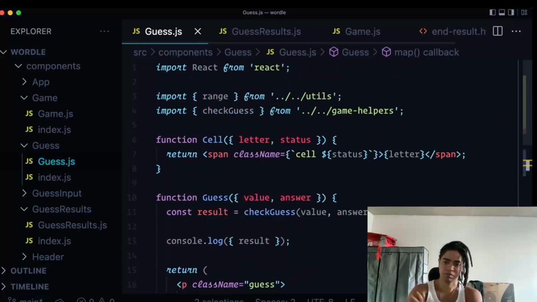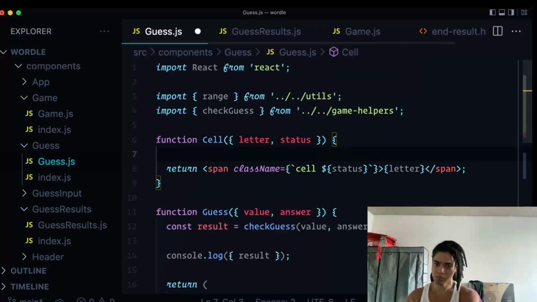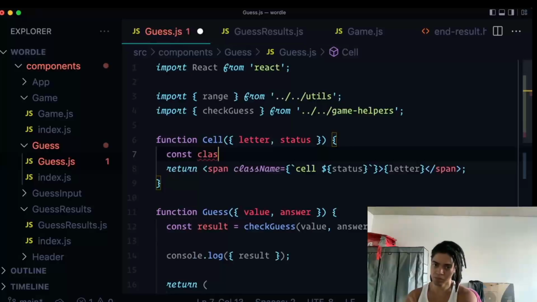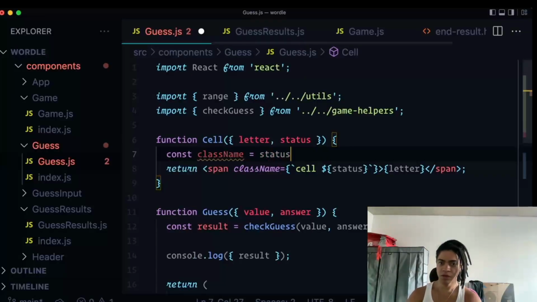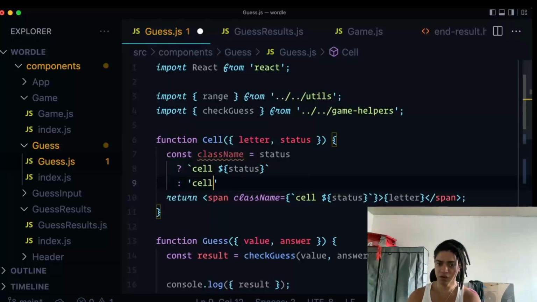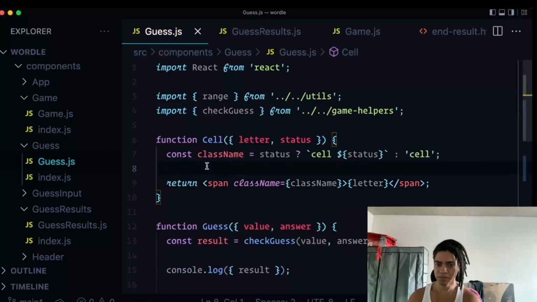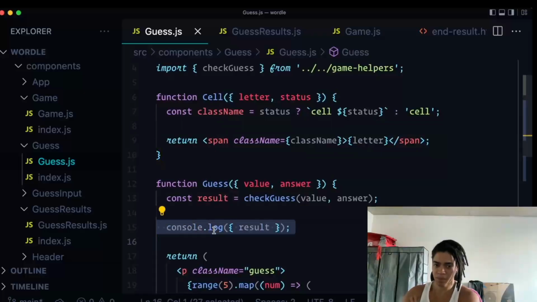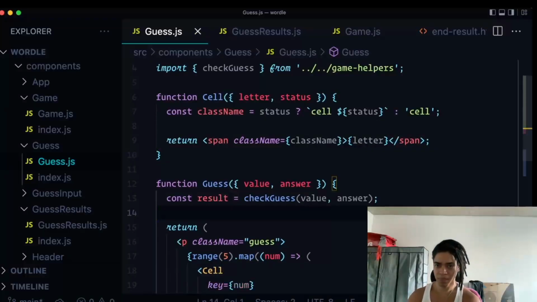So what I'm going to do instead is, in fact, let's do it in a variable. I'm going to say that className is equal to, and then I'm going to have a ternary: if I have status, then it's going to be cell with status interpolated in. Otherwise, it's just going to be the string cell. And I'm going to take that className and drop it in this slot. The only thing left to do is to get rid of this unnecessary console log, and I think we can mark this one as completed.